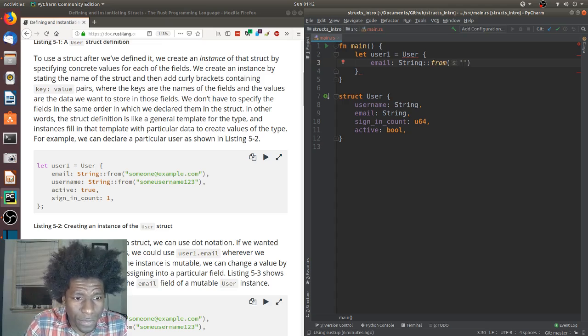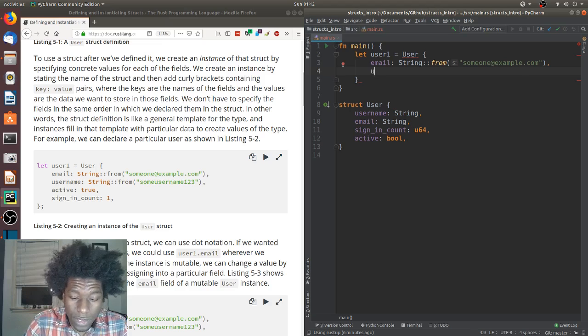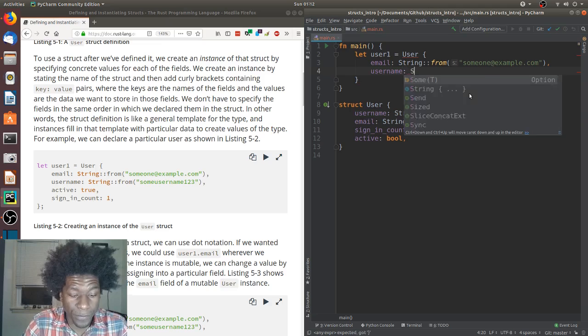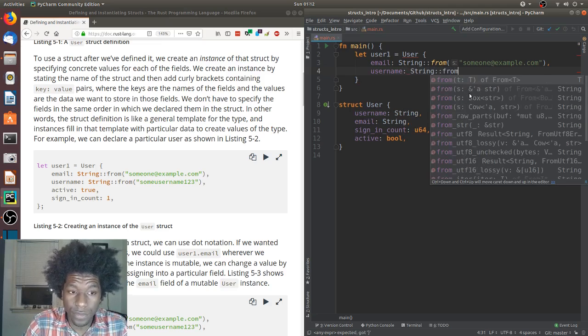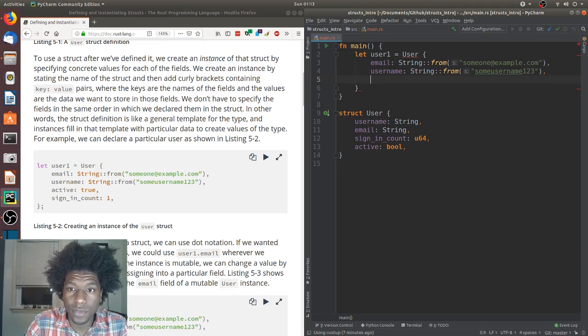And have someone at example.com, comma, and it looks like the naming convention or the way you instantiate a struct is very similar to the way you defined it. So that's not difficult to remember. String::from, some username 123.